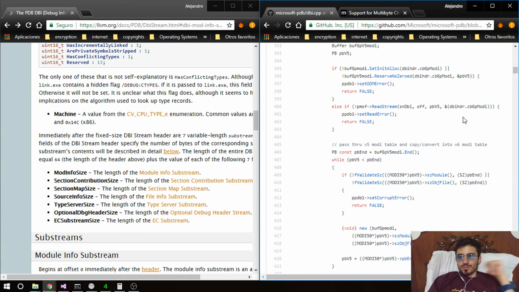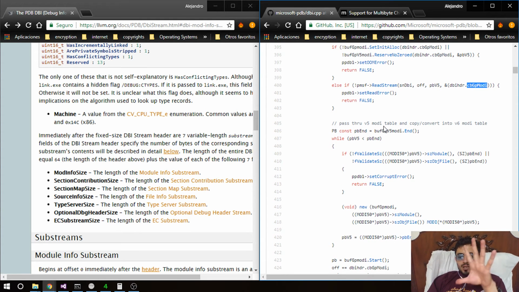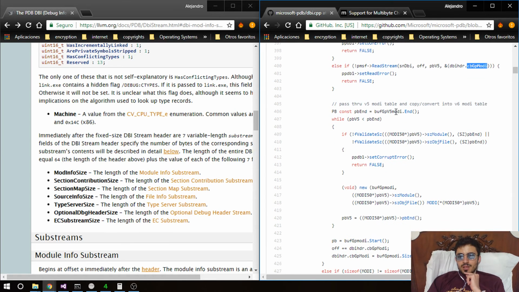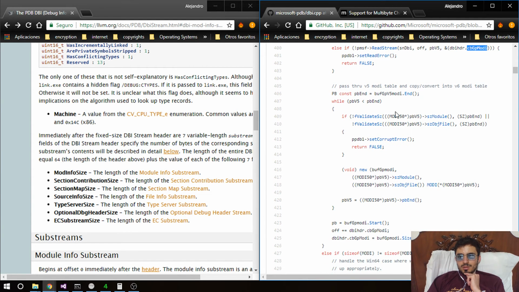Okay, it's gonna load everything. It's basically loading this thing from here, so it knows, hey, I'm gonna load everything. Pass through version 5 module information table and copy convert into version 6 module information table. Okay. We have a PB counts, PVM, PV.